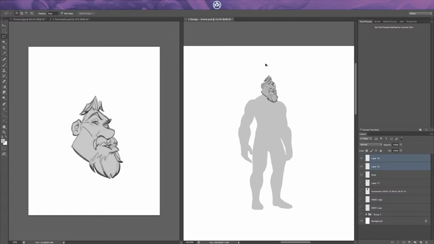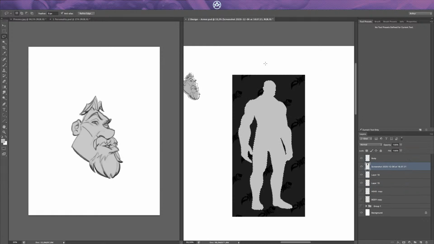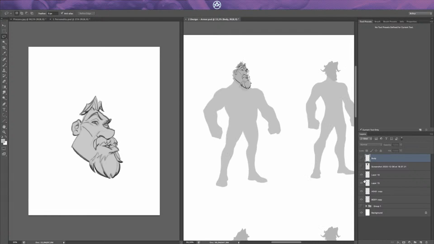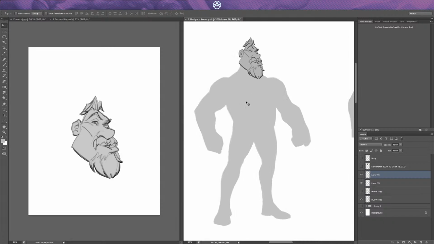So yeah, this is a plan B if you're not super confident and you want to go straight to the point with your character design. But I recommend it's good practice and it's great looking in the end if you have your own take on the physique of the guy.